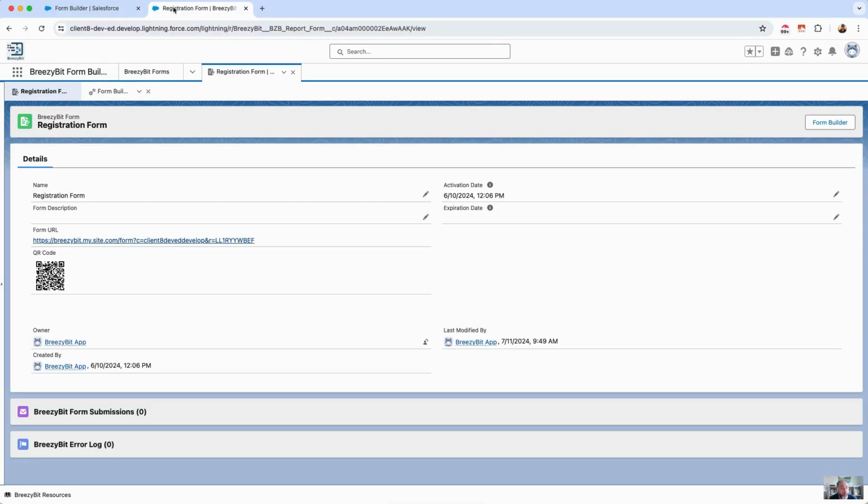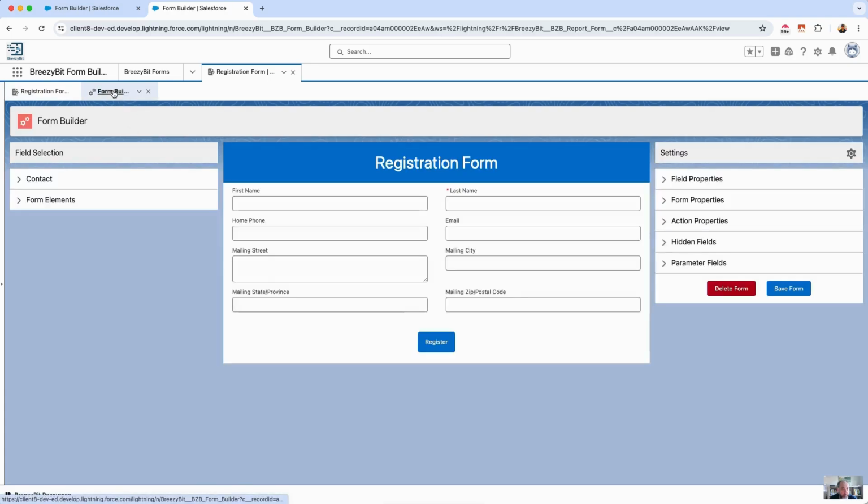But let's say you have two different Salesforce orgs in your company, and then you created a form in one of the orgs in BreezyBit Form Builder, let's say a registration form, and you want the exact same form in the other organization. So what you can do is you can simply export this form from this organization and import it into the other one in just about 30 seconds.